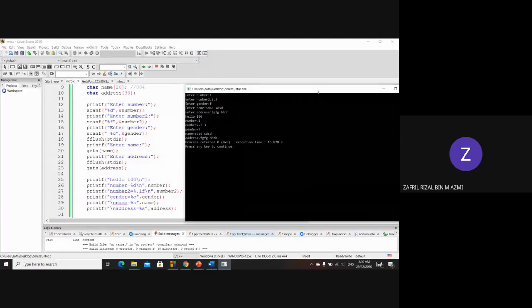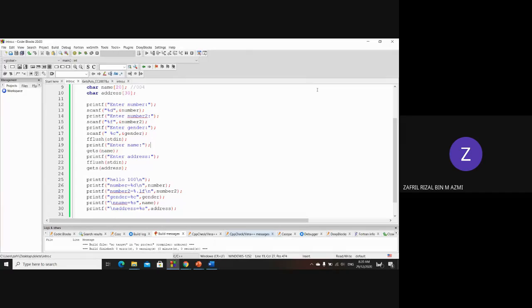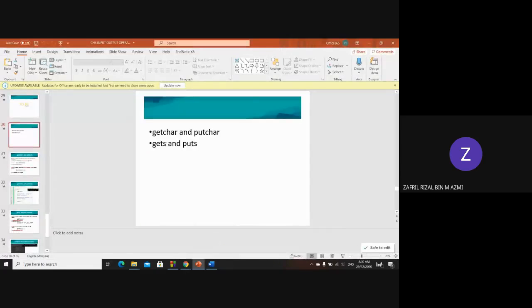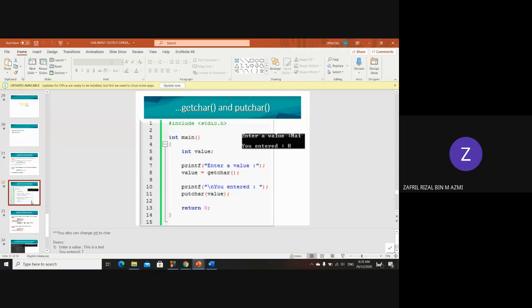Alright, so let's look at getchar. Okay, getchar is over here. Getchar is specifically for characters only. A character, not a number. Similar to gets and puts. However, getchar is for characters only. So how to use it? Like this. Easy, right? A little bit different from gets.